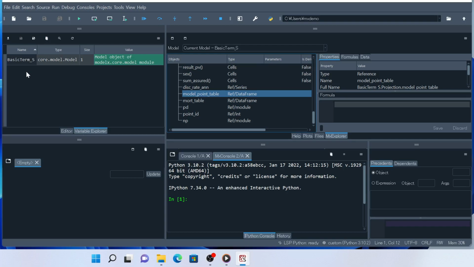Let's check that the name is actually defined in the IPython session. Use the auto completion feature as we did before as you type basic_term, then press return. The IPython prints out the representation expression of the model, which indicates that the name is actually bound to the model object.